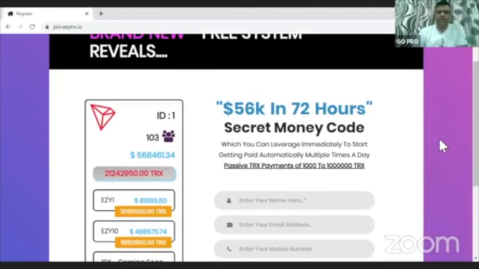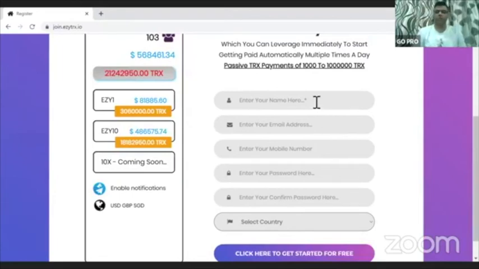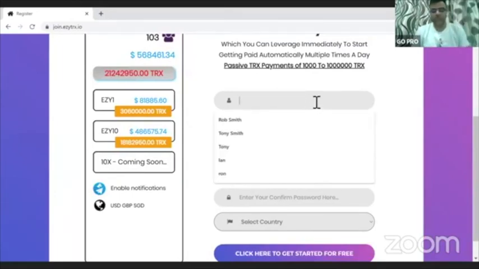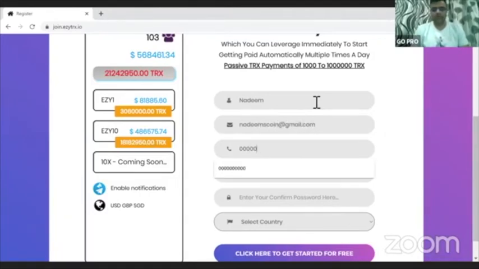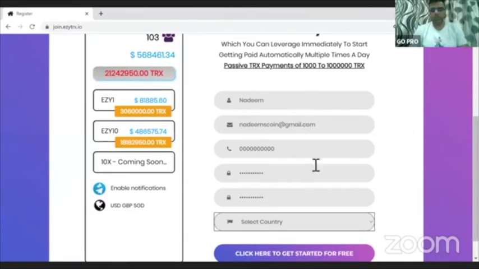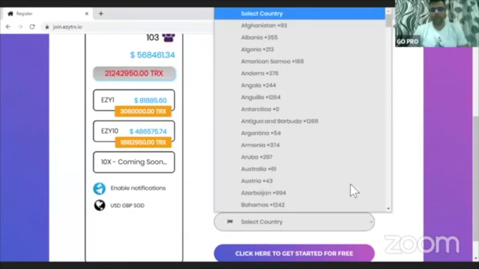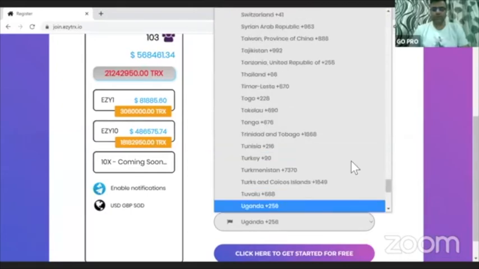When you hit the link, this is the page that will open. You just need to register yourself. So I'm going to register myself as Rob Smith. Sorry, Nadeem, my email address, and I have my phone number, and then I have my password. And then I choose the country that I come from.